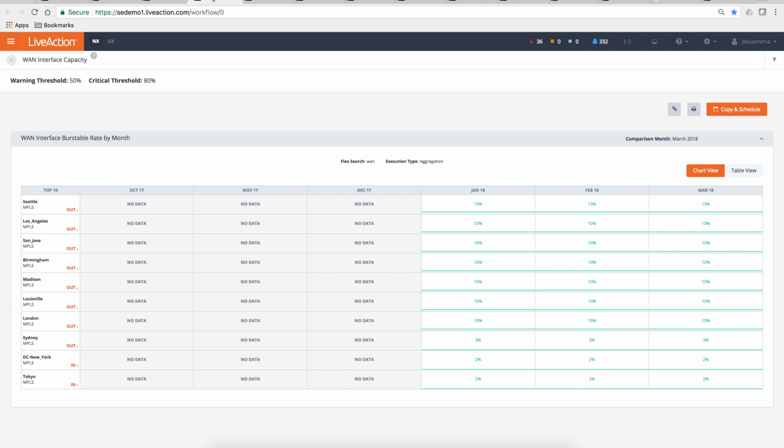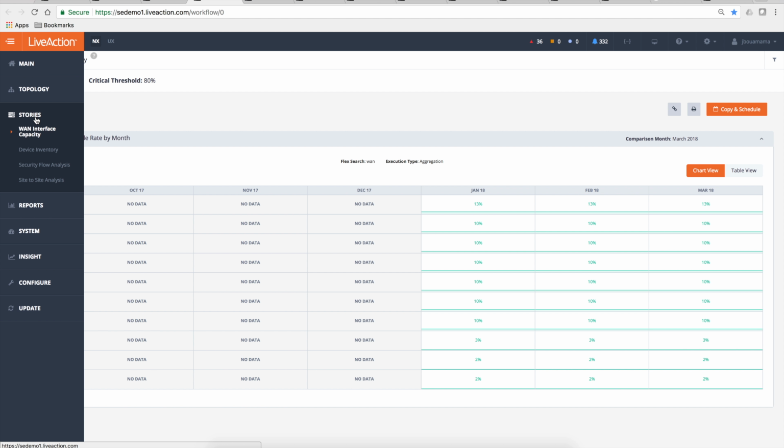Also within LiveNX, you have different workflows. To get to these workflows, you click on this menu button and then you go to the stories, and then you have four different ones. You have the WAN interface capacity that I'm showing on my screen, and then you also have another really cool one, a site-to-site analysis story, as well as the security flow analysis and the device inventory, where we keep all the information for the devices that we're monitoring.